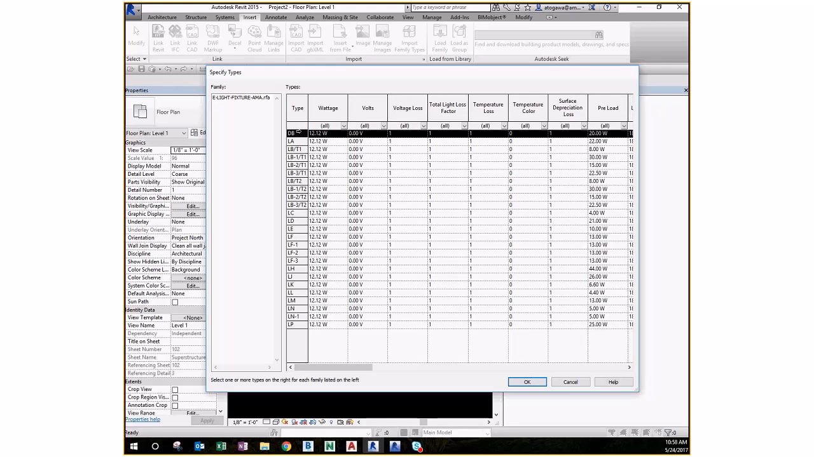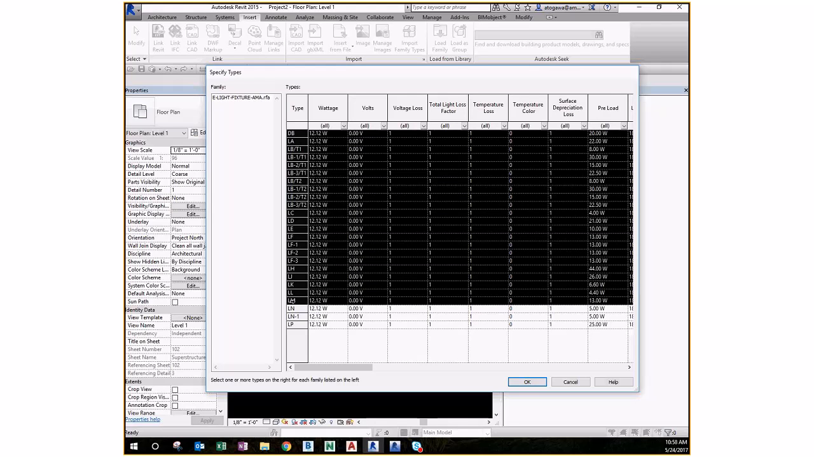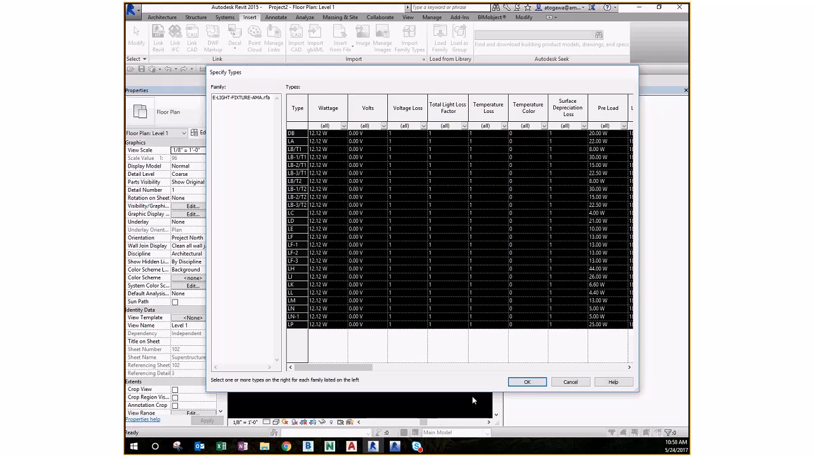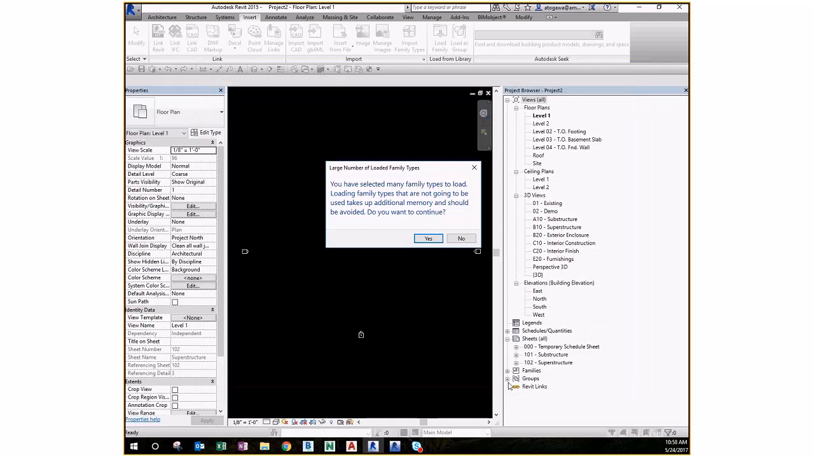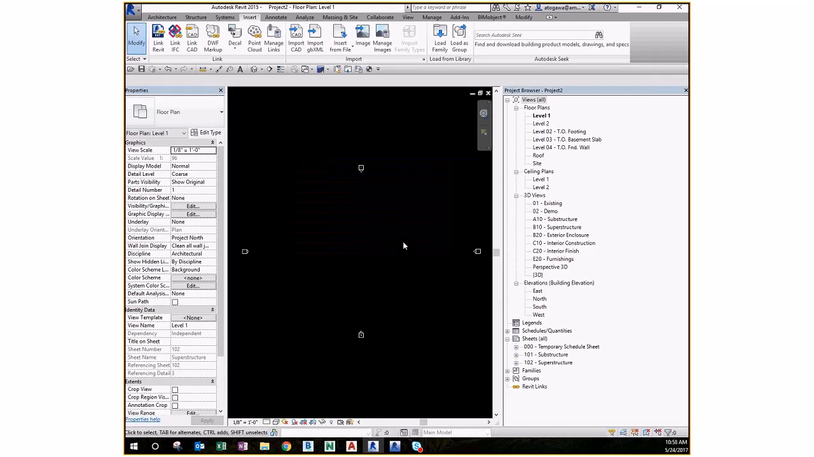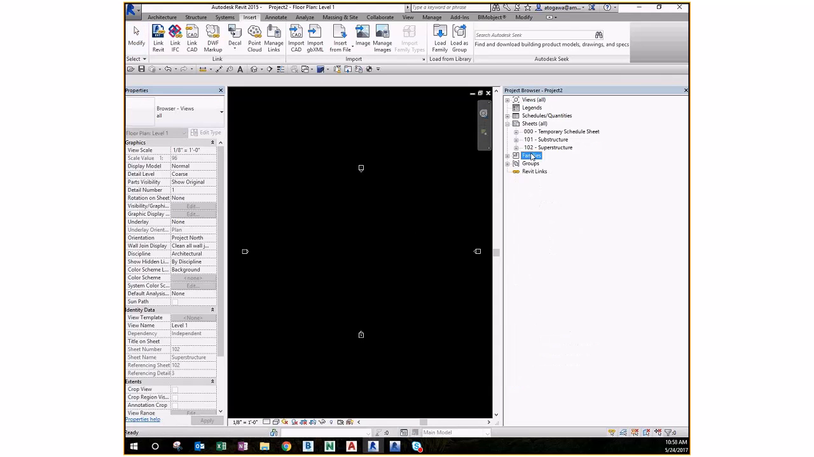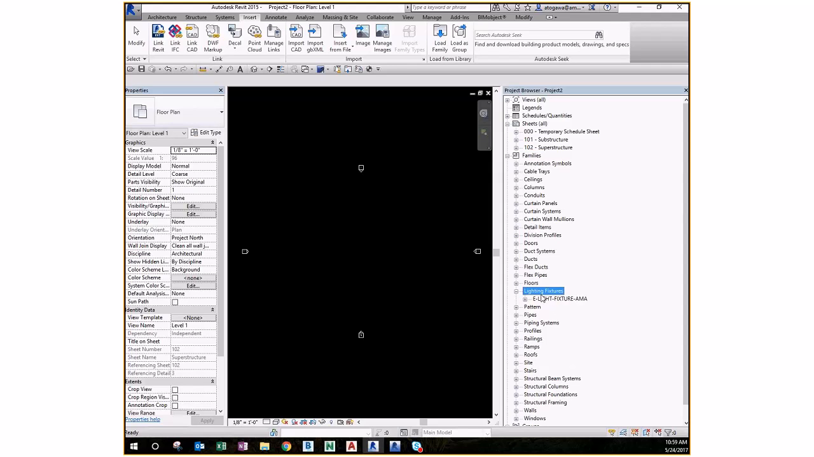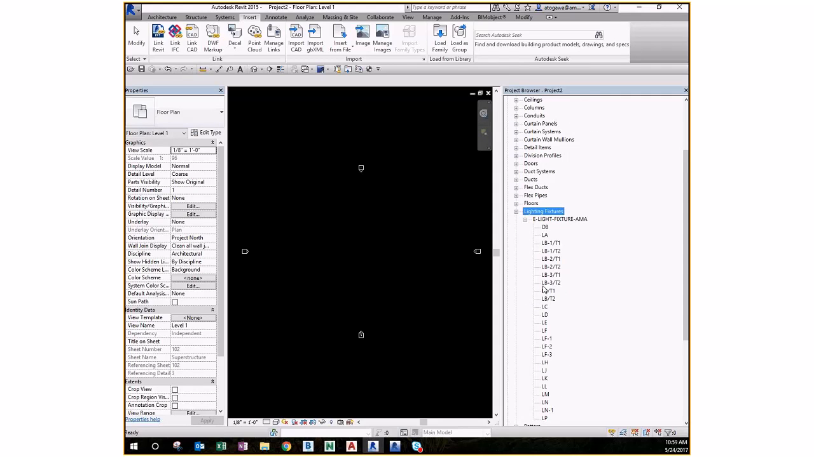Now, right now I have DB highlighted. If I click OK, that would be the only one we would load in. Okay. So it's important that you select them all. All right. Then you click OK. It's going to say, hey, you're loading a lot of different types. Is that cool? And you say, absolutely. So they come in. And now I'll go down to families, light fixtures, and here we go. And you'll notice that I don't have any of the F1 through F16s here because I only loaded in the ones that were in that text file.